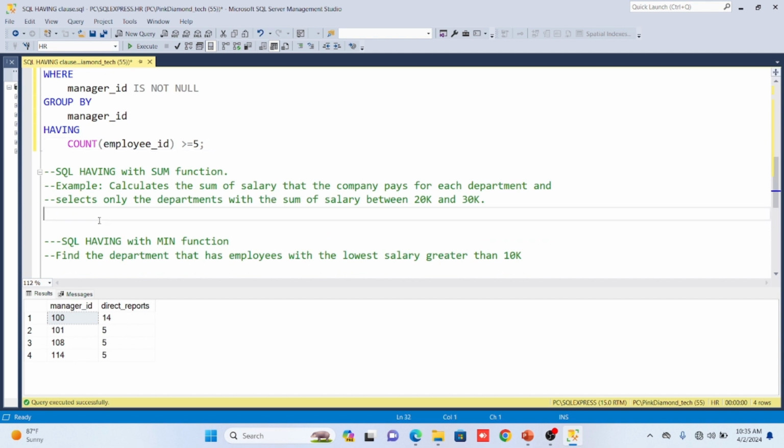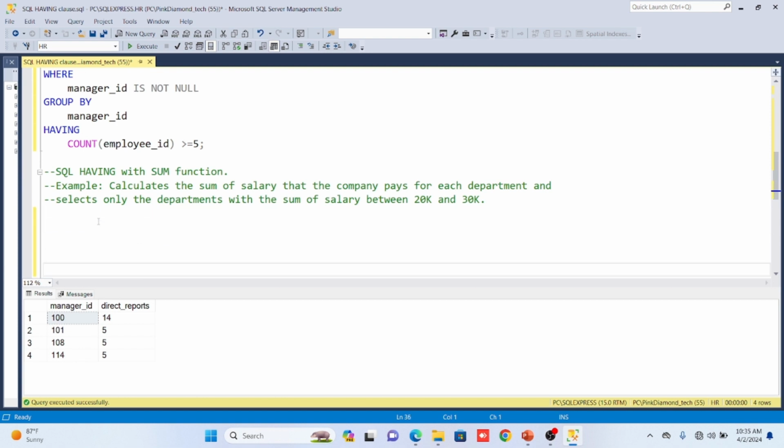Going forward, we want to apply this having clause with some function. Suppose we want to calculate the sum of salary that the company pays for each department, and we want to select only the departments with the sum of salary between 20,000 and 30,000. How do we go about it?